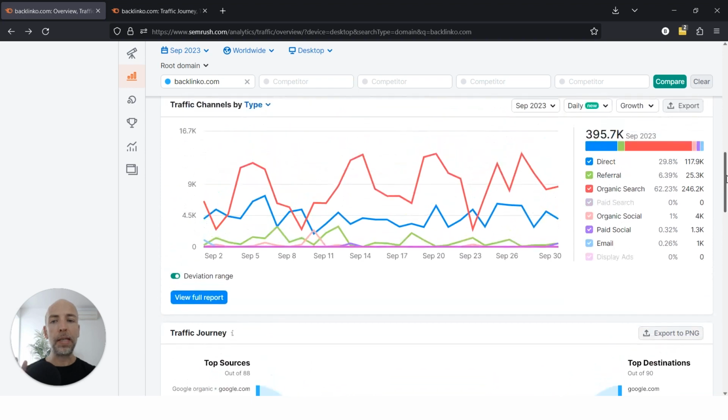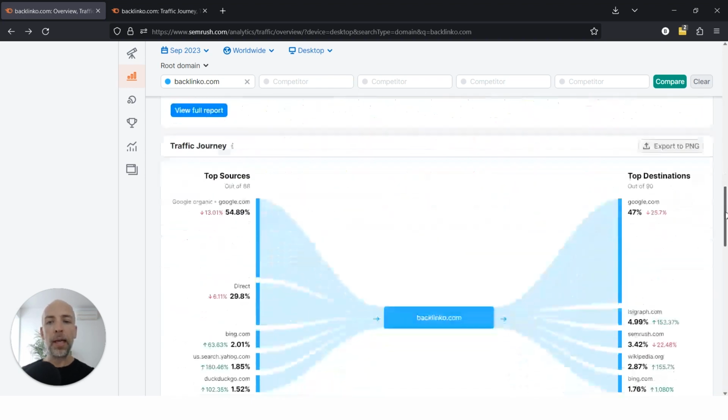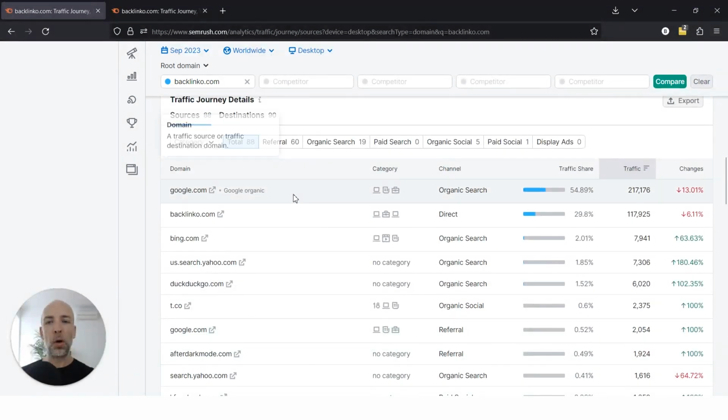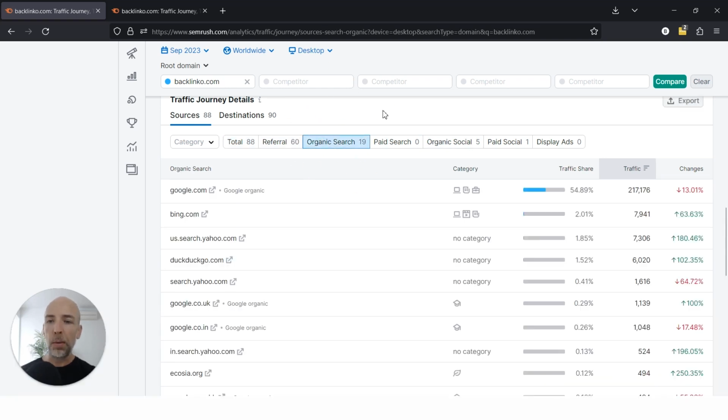So, once you've identified this high level journey, the next step is to look at the sources themselves in this traffic journey feature. So what we want to do is look at this nice visual of where the traffic's coming from, and then click view all sources. And this is going to show you all of the sources that send the most amount of traffic broken down by channel. So if you want, you can just zero in on one specific source. So organic search, it's typically obviously going to be search engines, and Google is going to be the biggest one for pretty much every website, no matter what niche you're looking at.